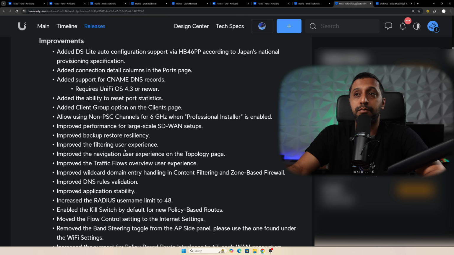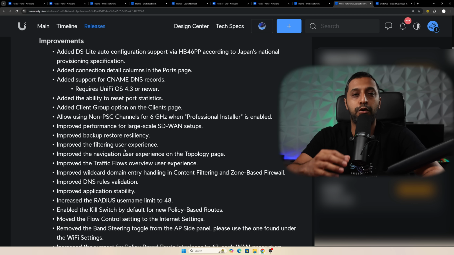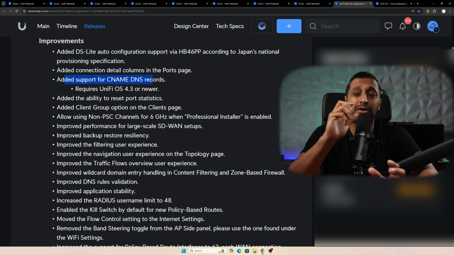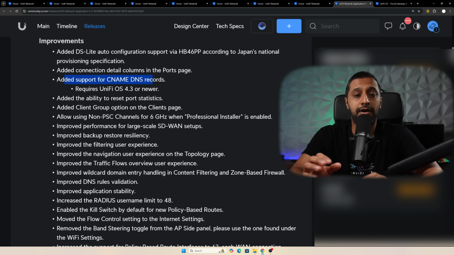And there's a whole bunch of improvements down here, and I'm going to show you some of the more important ones that I think are worthwhile looking at. So the first one is going to be connection details in the port page. We'll have a look at that. We have added support for CNAME DNS records. Now, I know this has been asked for a long time, and you do require UniFi OS 4.3 with this, so make sure you do have that updated.